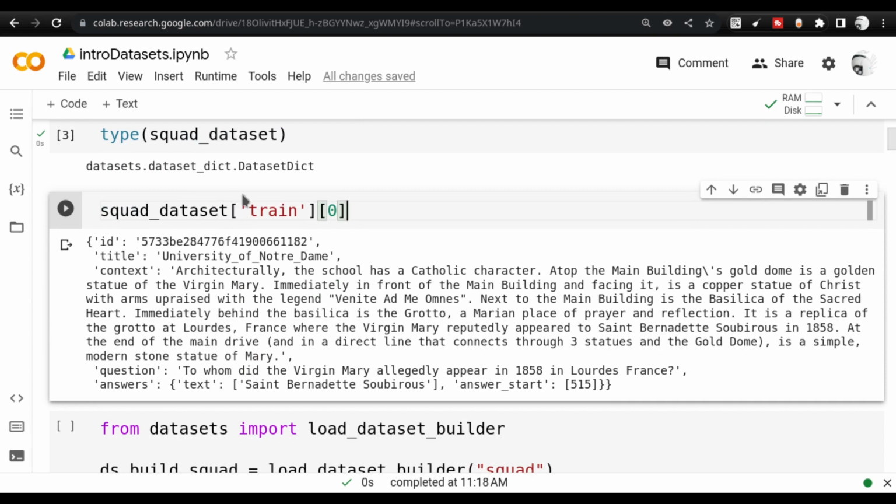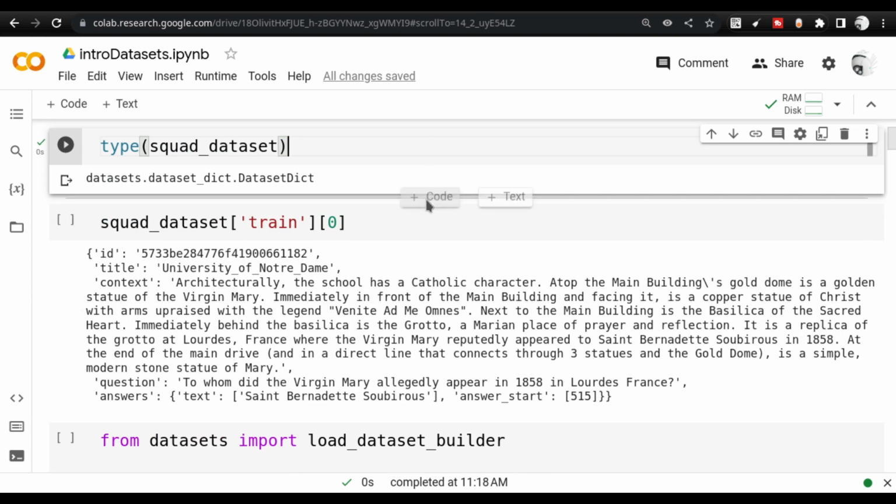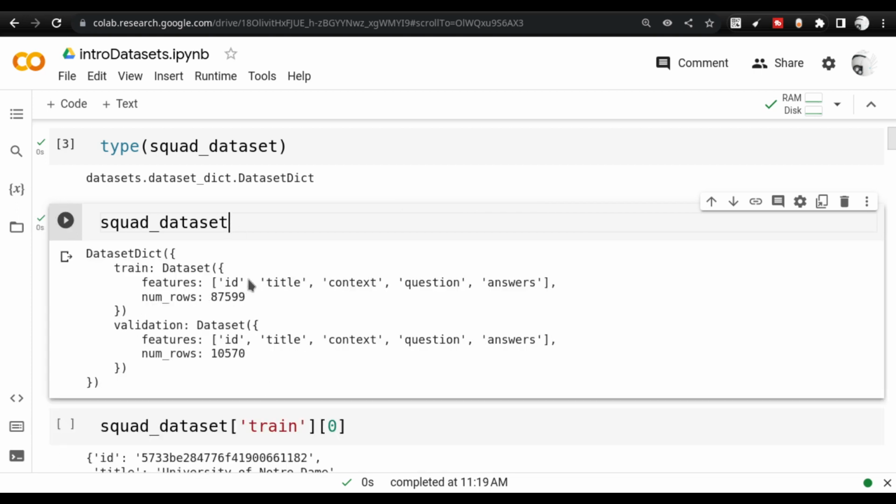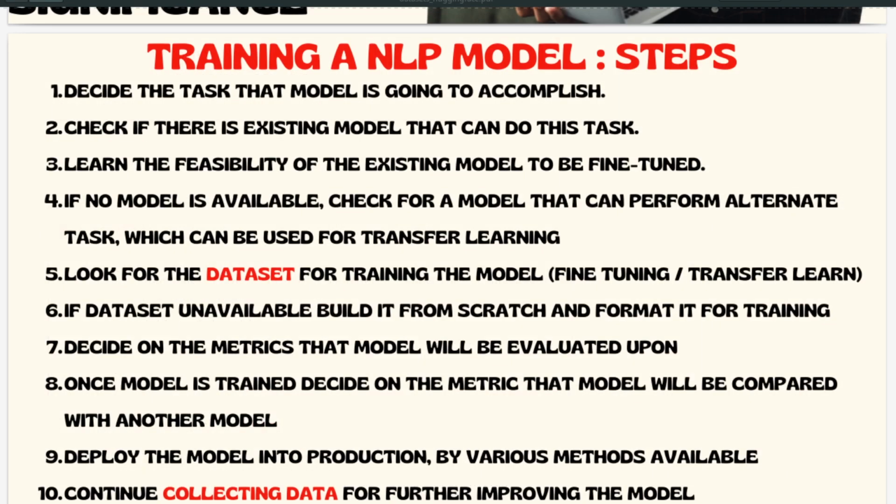Inside the squad dataset, here I'm doing it a different way. Instead of using type, if you try to execute the variable directly, you will be surprised to find a different output. If you execute it like this, you will not get the data inside the dataset. You will get this particular features information. So this is what I was calling features. Let us go back to the presentation for a moment.